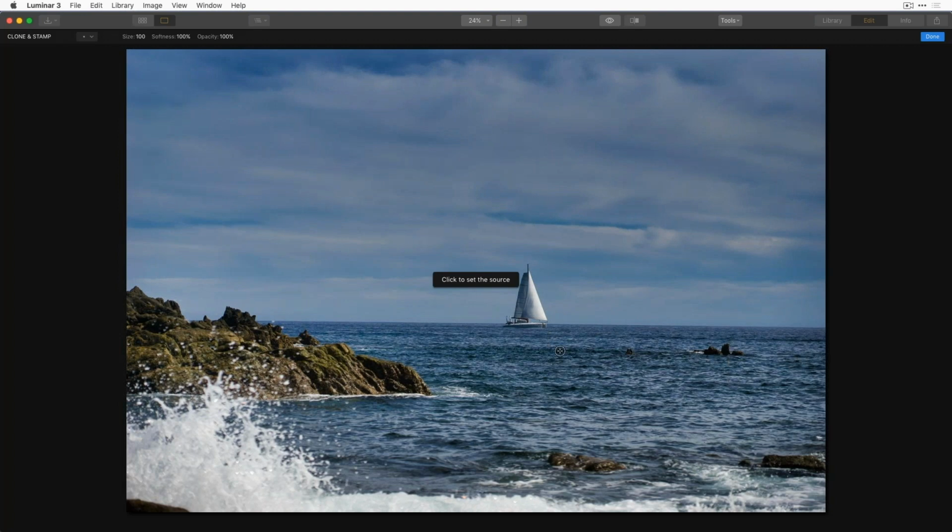I just want to clone some of the water from here. And once I select my source, I can paint it over. Often I like to do this at a 50% opacity so I can pick multiple points too. You can see very quickly I can clone that.